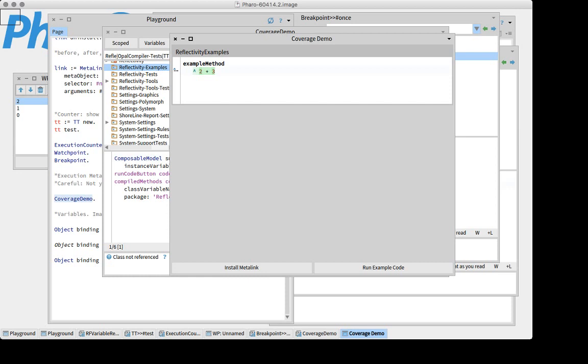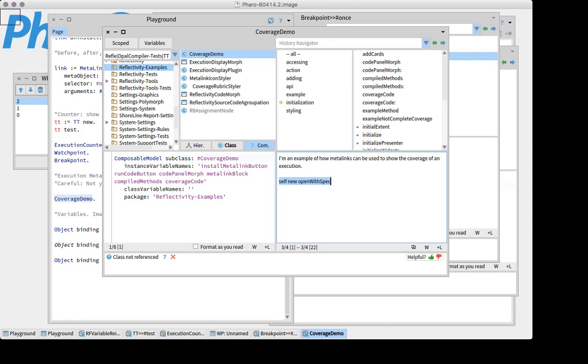It needs a bit of work to make it more usable. For example, you don't want to install metalinks on every method, on every node. Why have it on 2 and on 3 and on plus? That's not really needed, so it needs to be improved a bit. But you can do nice coverage analysis using this in the future.